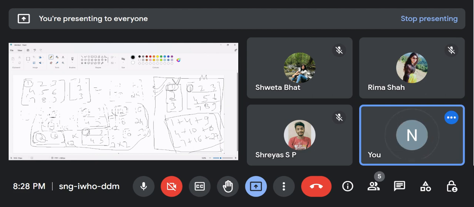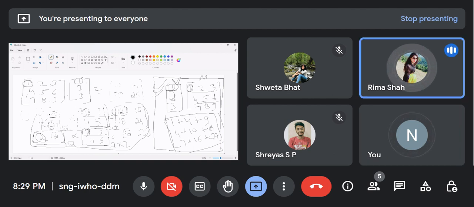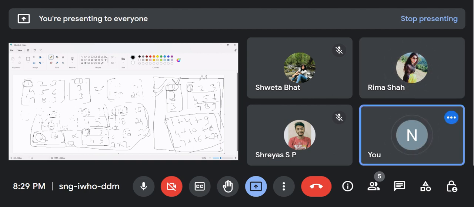I'll take one. Here also I took 1 multiplied by 1, then 2 by 2, and 3 by 3. This is what I took. So I take 1 multiplied by what will I take? 1, isn't it? 1 multiplied by 1. Yes. So 1 multiplied by 1, the result will be 1.